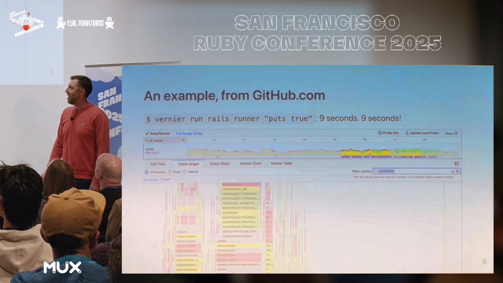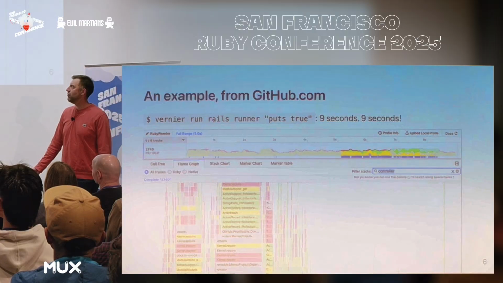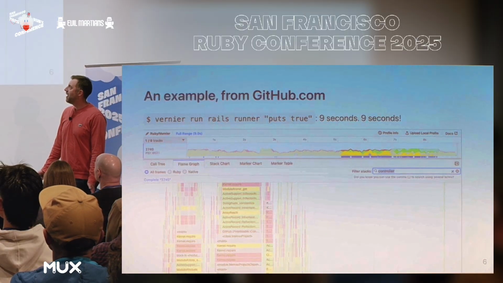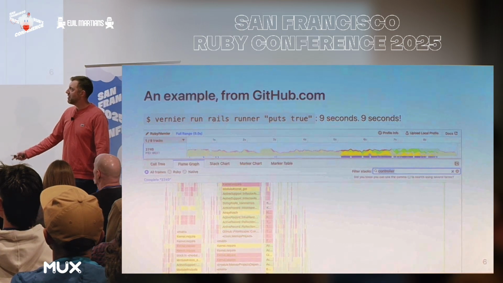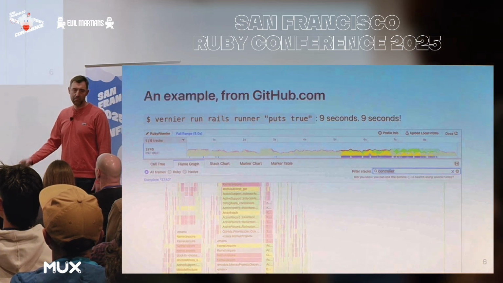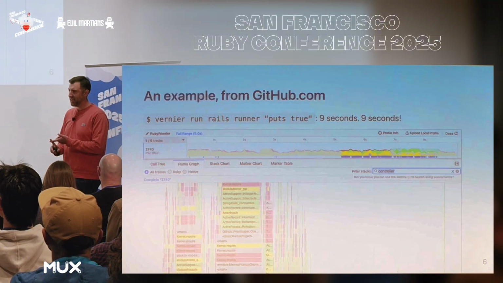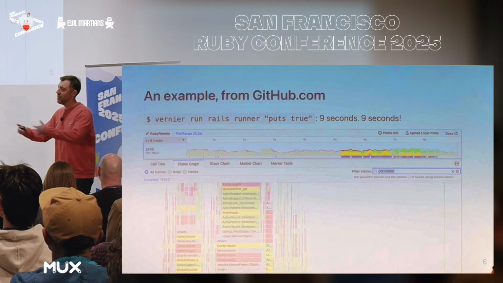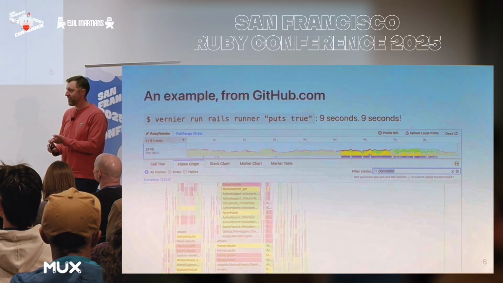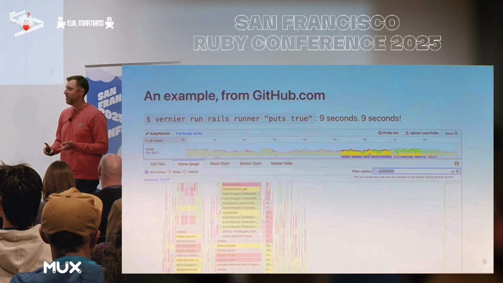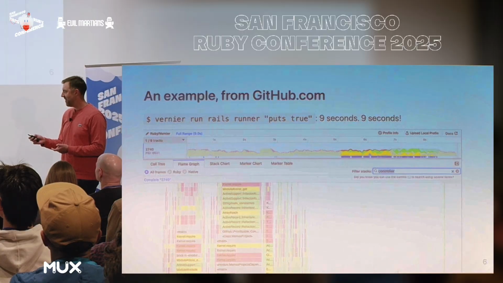All right. This was an example from the github.com Ruby on Rails monolith. Doing development on the Rails monolith at GitHub, it would take 9 seconds to boot. So every time you ran a unit test, you'd have to wait 9 seconds before it would even get to the point of running your test. If you wanted to start the Rails server or open the Rails console, you would have to wait 9 seconds. That really sucks.